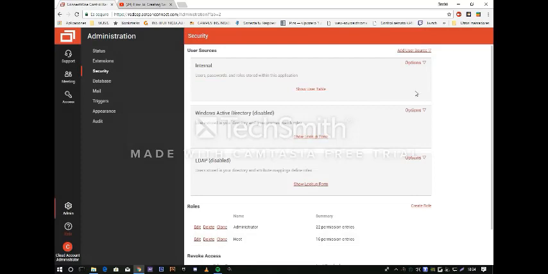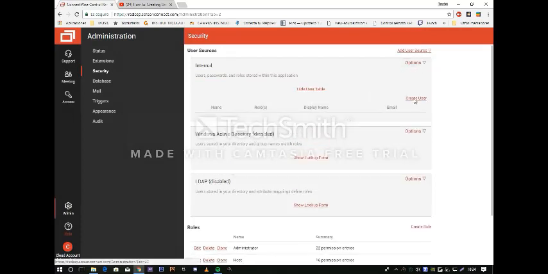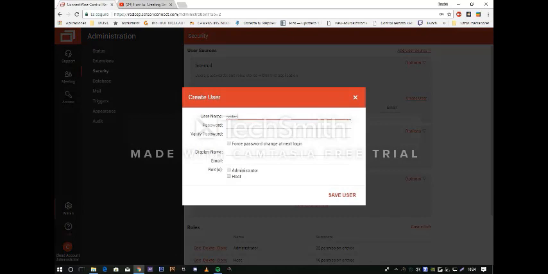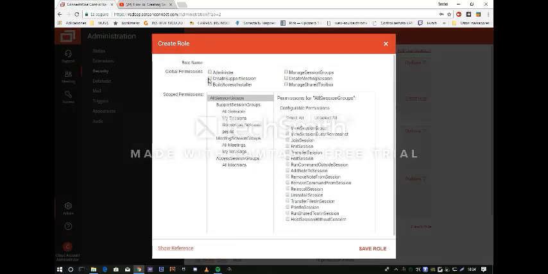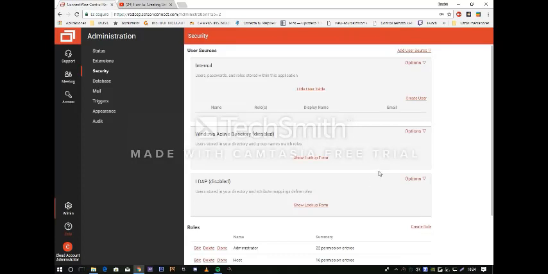Here we can create a new user, show the table, create user, and create roles, for example here: administrator, create support, create build access manager, create meeting session manager, permissions, room. Okay, we can also synchronize the Windows Server Active Directory and also the LDAP option.